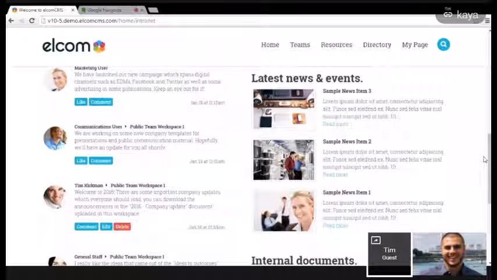Okay, awesome. I think that pretty much wraps up a strong, comprehensive walkthrough of ElcomCMS from a number of different angles. Guys, that was Tim Kirkman, Product Director at ElcomCMS. Thanks again, Tim, for doing this for us. It's been really, really great. I know I've learned a lot personally.